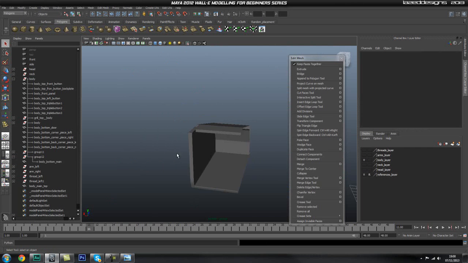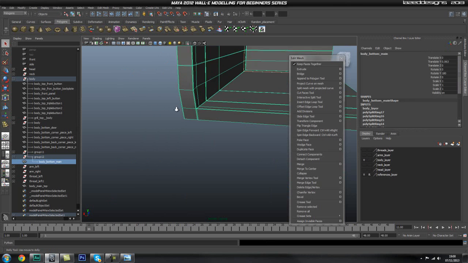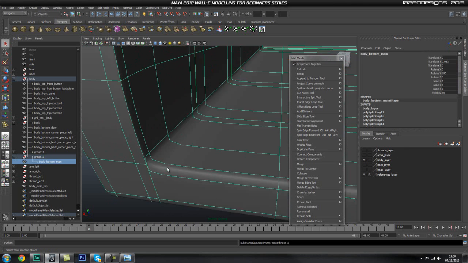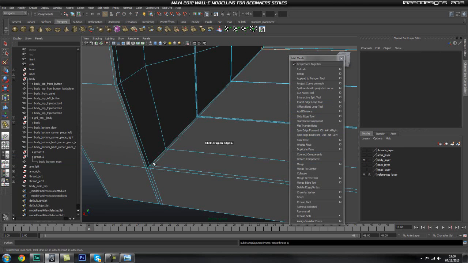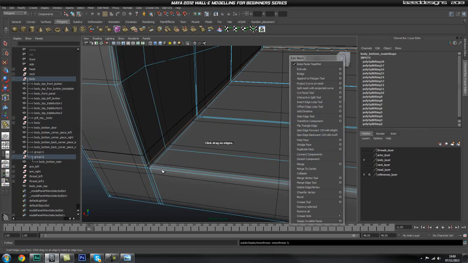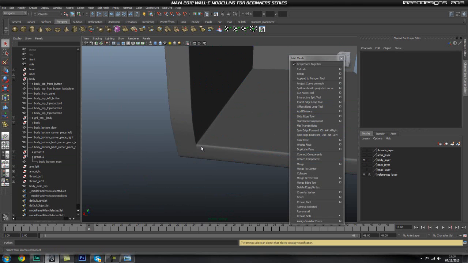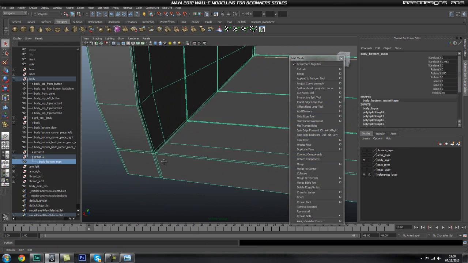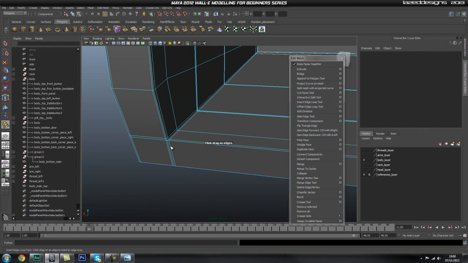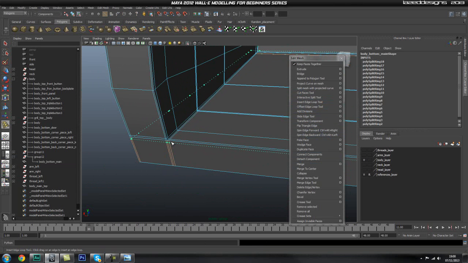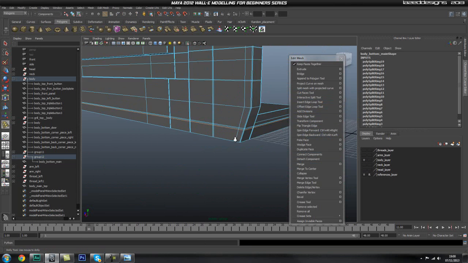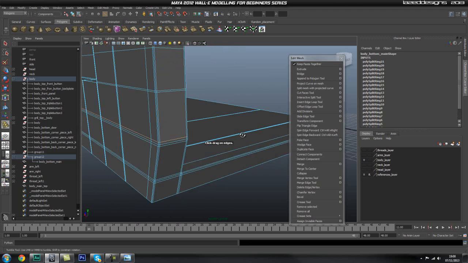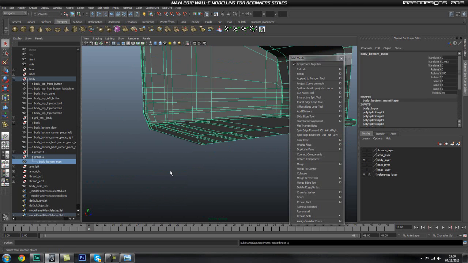Okay, so this inner piece doesn't really matter too much because it's not going to be seen a whole lot. So now I'm just looking at why this is freaking out, and we need an edge going here. And we also need an edge on the bottom half. And I'm pretty sure that this is a hard edge here, not a soft one. So let's just go ahead and smooth it.